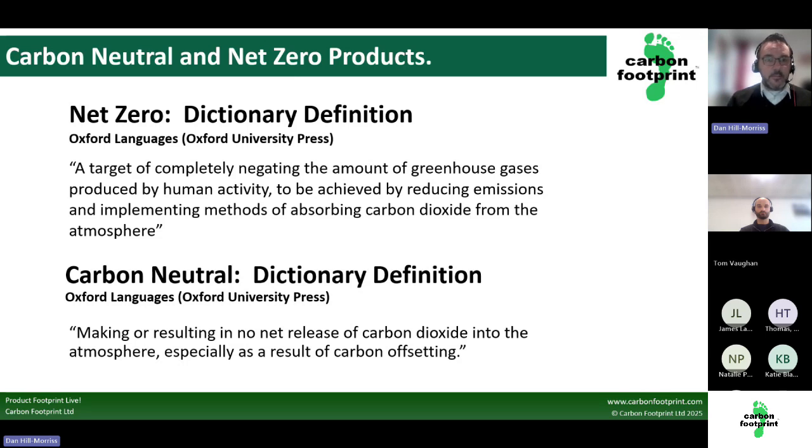Of course there is, and the crux of it is that I think carbon neutral has been around for much longer. Net zero is a more modern term, and certainly the current ambition and goal of most organizations and countries around the world, to achieve that net zero target by 2050. Carbon neutral, a much simpler statement, means making or resulting in no net release of carbon dioxide into the atmosphere, especially as a result of carbon offsetting.